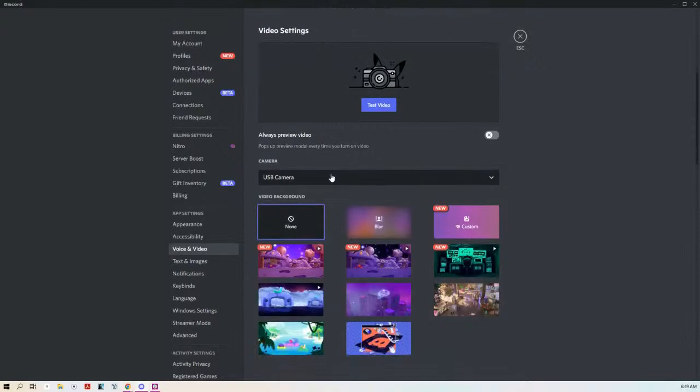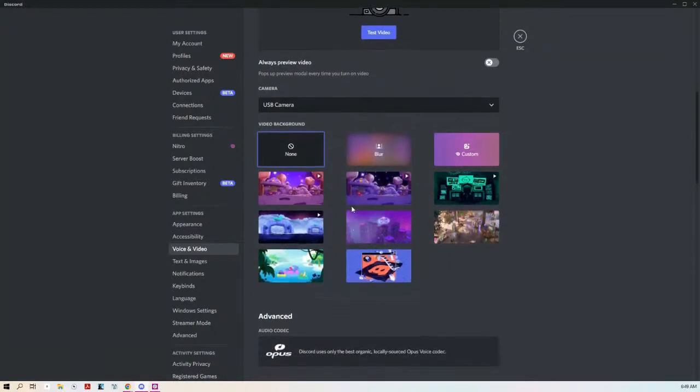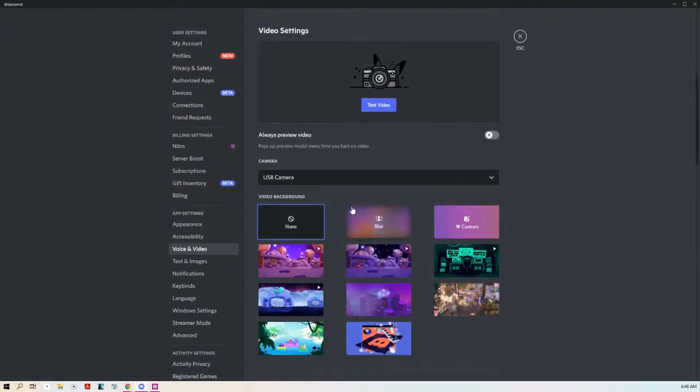We're going to go down here just a little bit. And if you have a camera, it will show up right here. Mine has a microphone built in, but it doesn't work well. And then here are some backgrounds that you can choose for your video if you're going to be on camera. For voice chat sprints, you don't need to have your camera on.